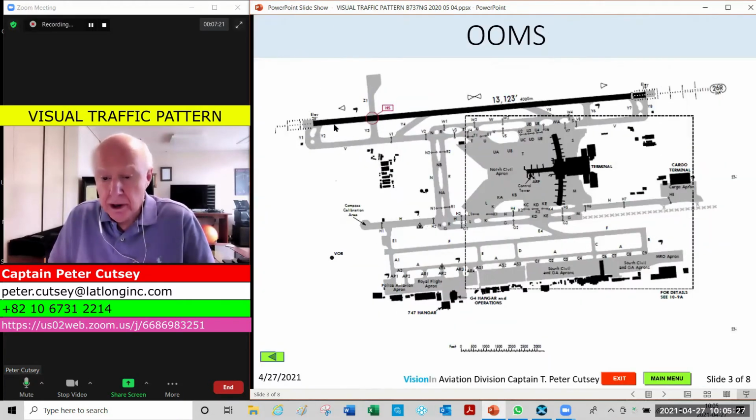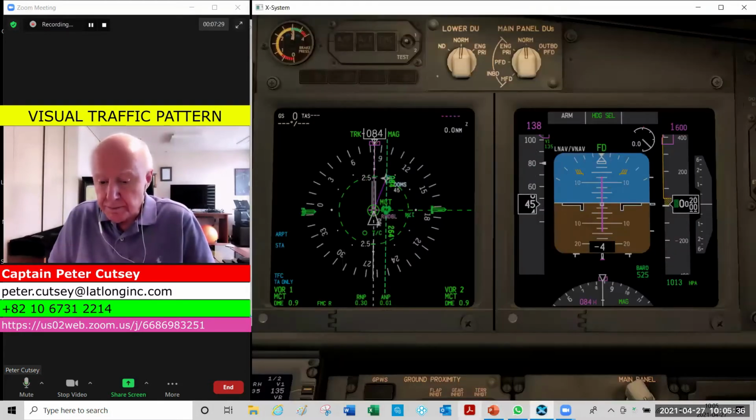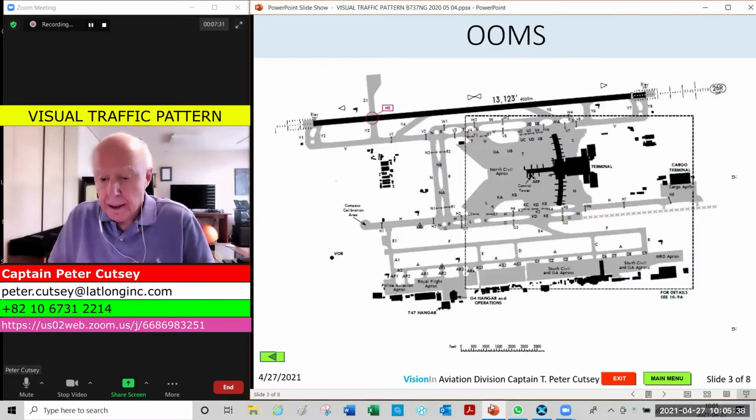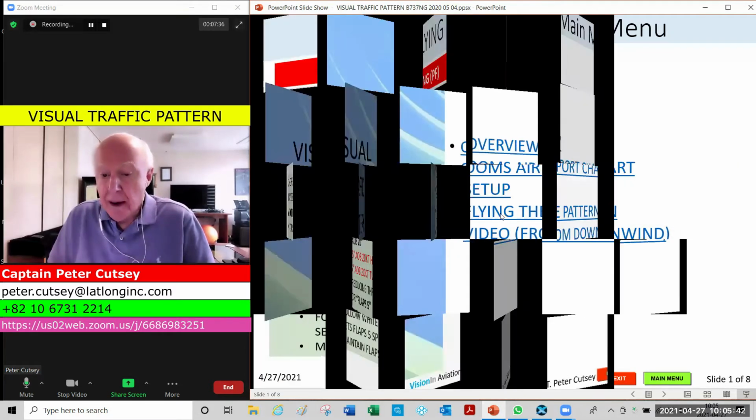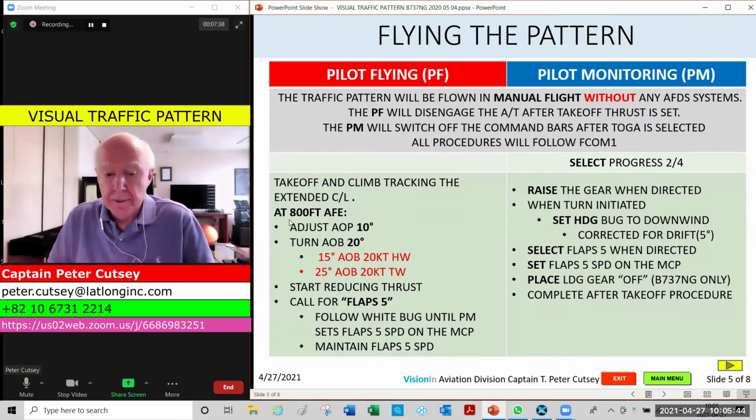The airport is, of course, Muscat. 084 is the runway track. We're going to fly a right-hand pattern. So flying the pattern, takeoff and climb tracking the extended center line. So today runway heading will be the extended center line because there is no wind.